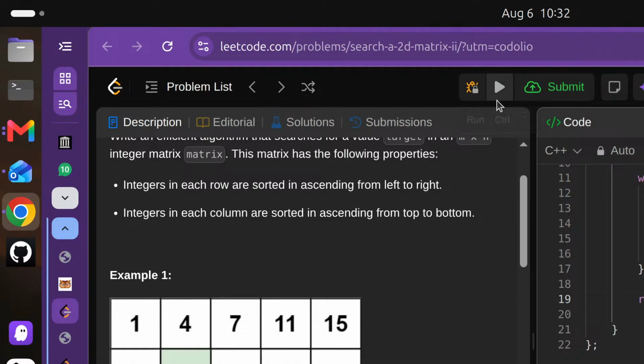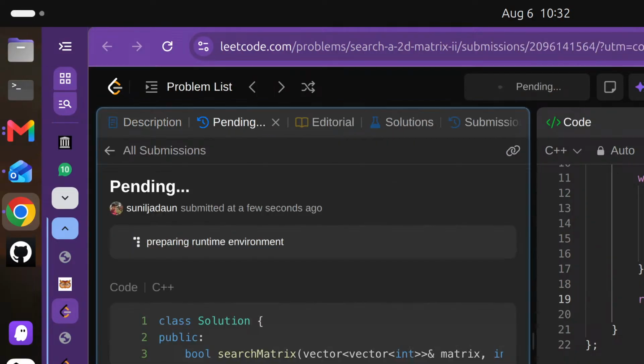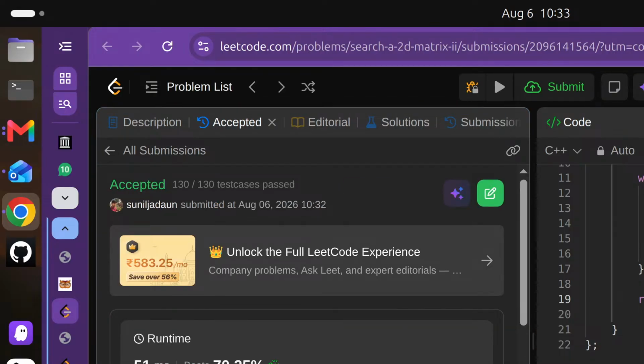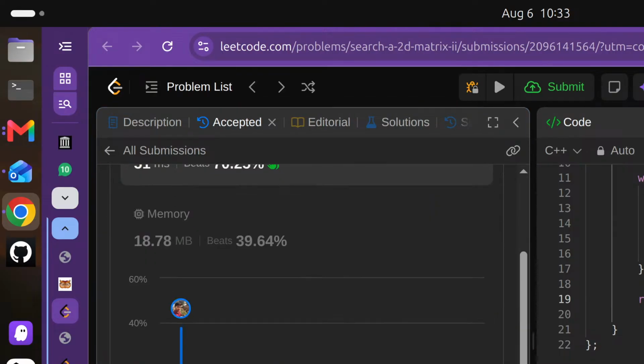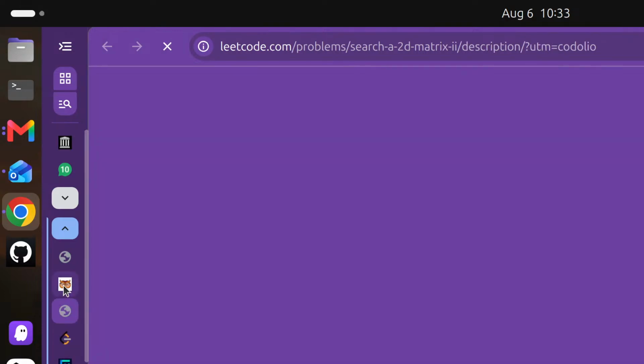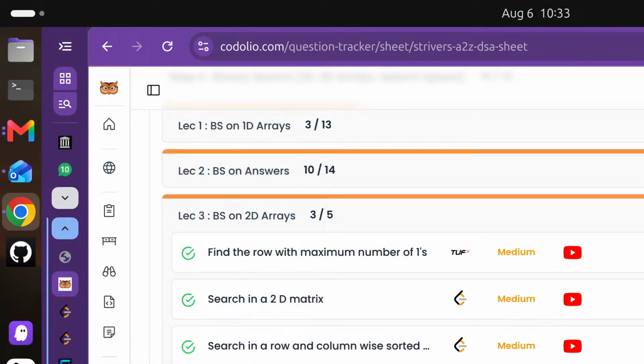Let me check if it is working or not. It's working here. Let's check now. Okay, it's working, guys, and we are one of the top performers in this, so very good, nice also. Alright, then it's done. Let's do the next question, which is find peak element.